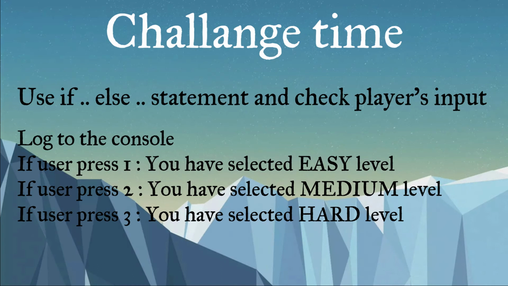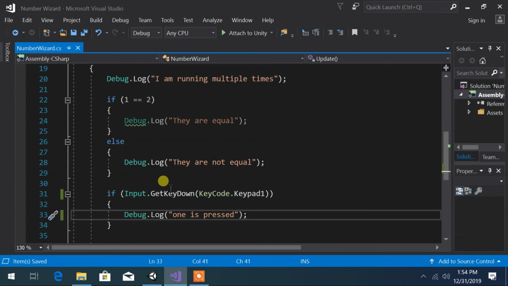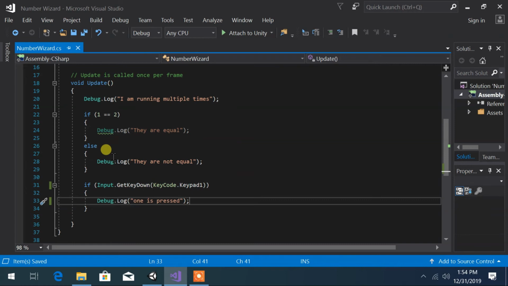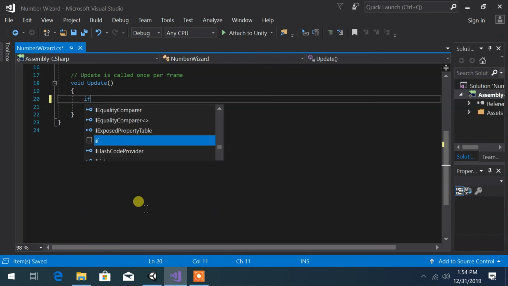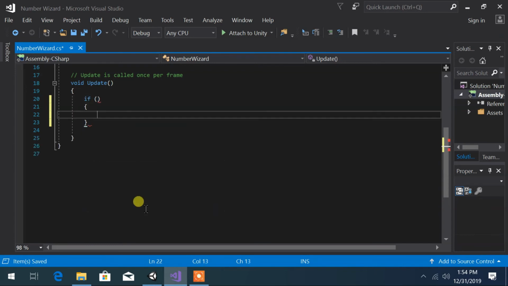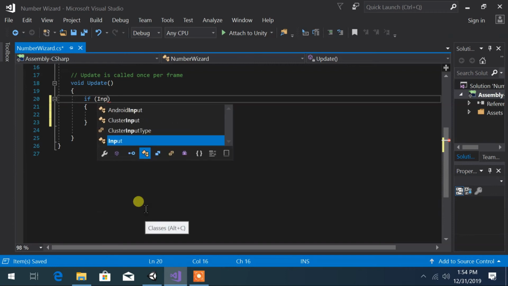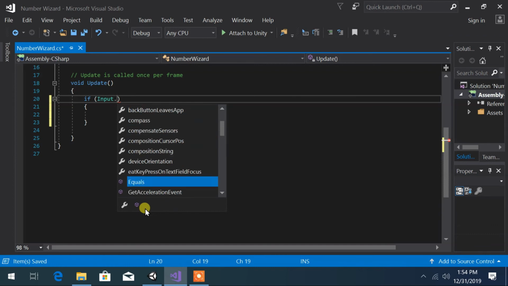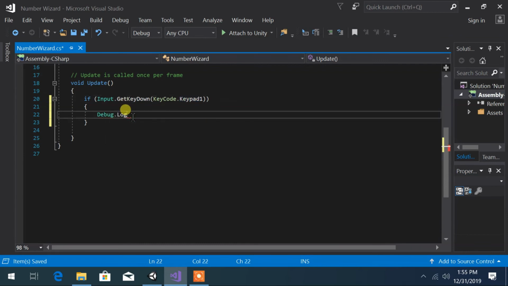Welcome back. Jump back to Visual Studio, and let's figure out how we can do that. We have to check if the keys 1, 2, or 3 are pressed on the keyboard. At first I will clear all the code inside the Update method. We will no more need this test code. Let's begin by writing an if statement. We will use the if statement to check if the correct input is given or not. At the condition we will check if the inputted key is 1 or not. Input.GetKeyDown, KeyCode.Keypad1. And if this is true, or 1 is pressed, then we will log to the console.